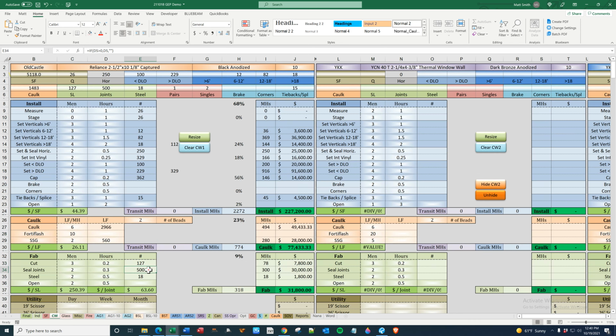127 is the number of stock lengths, and 500 is the number of joints. Over here with tiebacks, 15 tiebacks comes over to here. This is 3 man 1 hour to install 15 tiebacks for 45 total man hours. So this is the install value of tiebacks. These two are basically throw. You can make them whatever you want. You have open, you have break and corners as throw boxes.